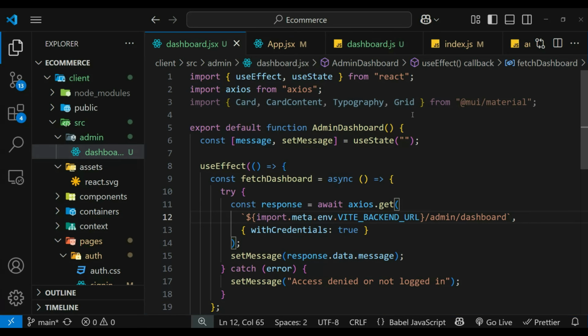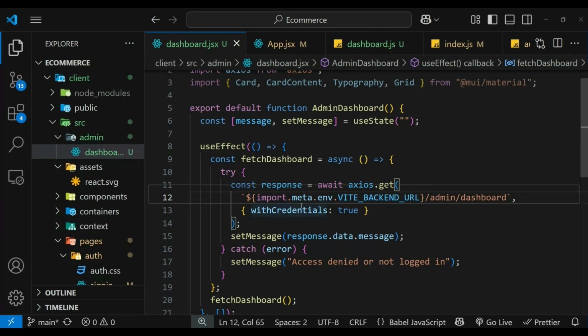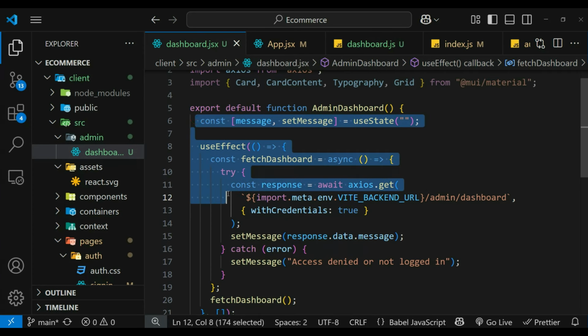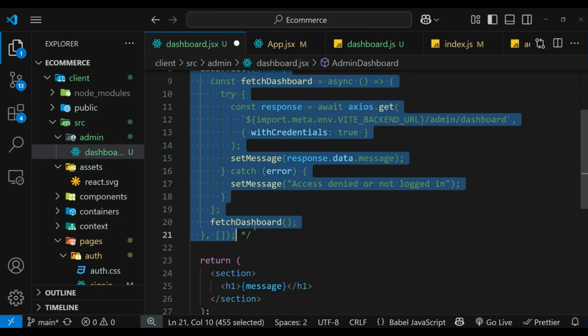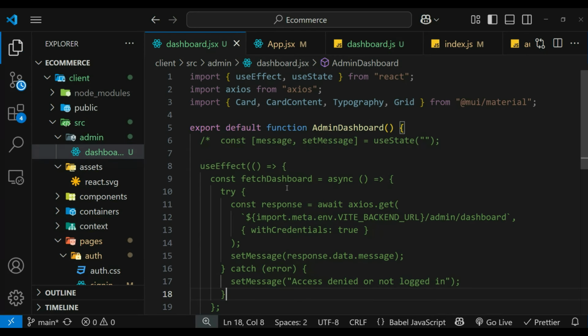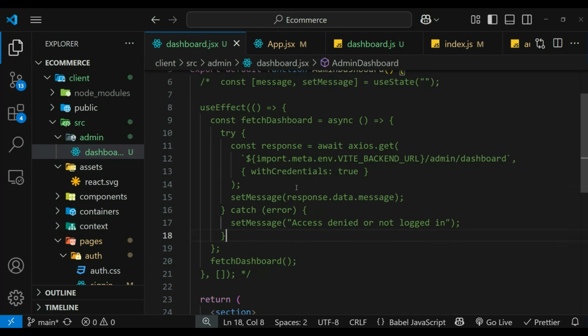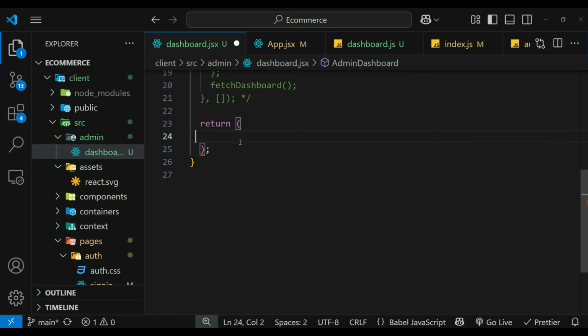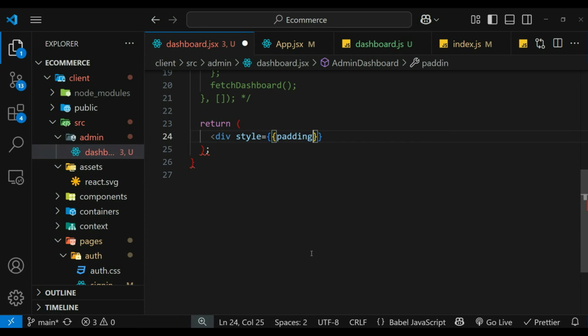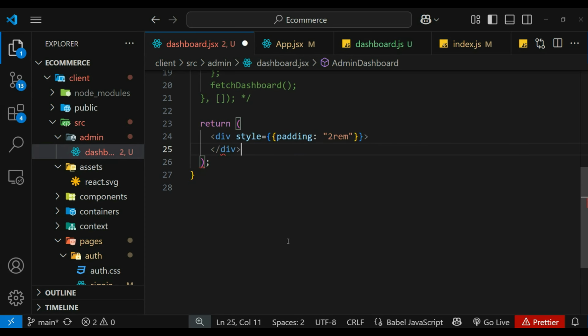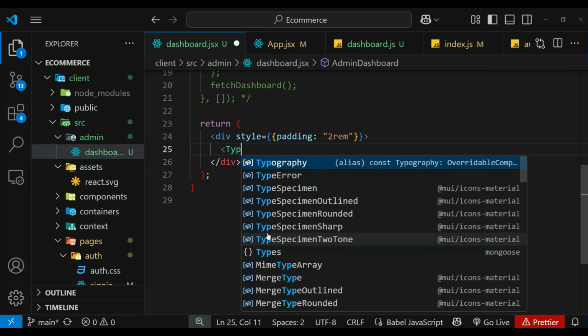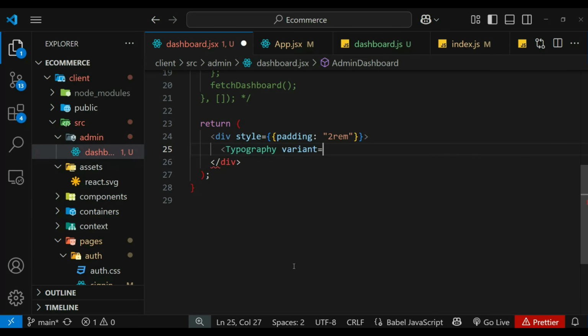So now it's fine. We will also modify this backend part later, so we can simply comment this API call part. For now, let's complete the static design for the dashboard. Let's remove this inside the return part. Here Typography displays the title Admin Dashboard in large text.